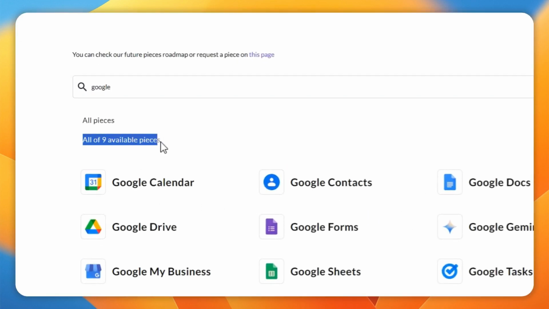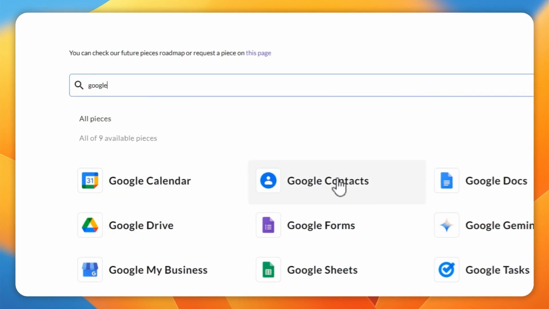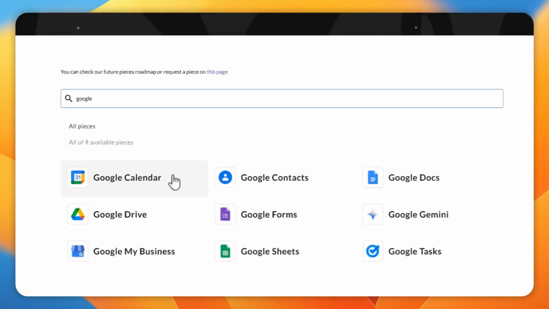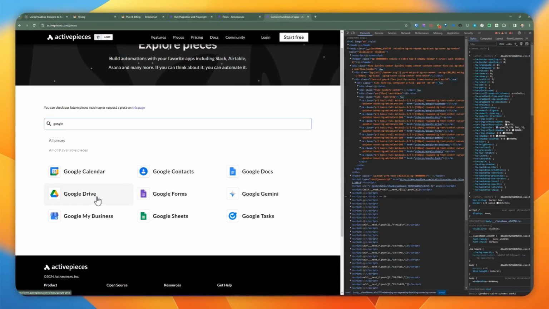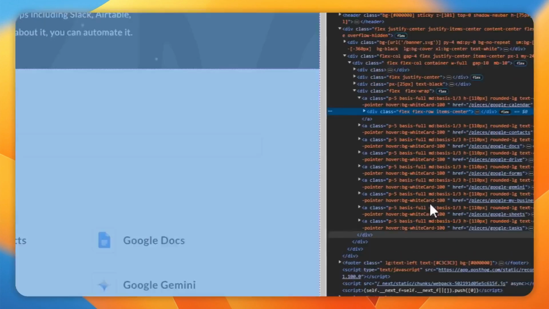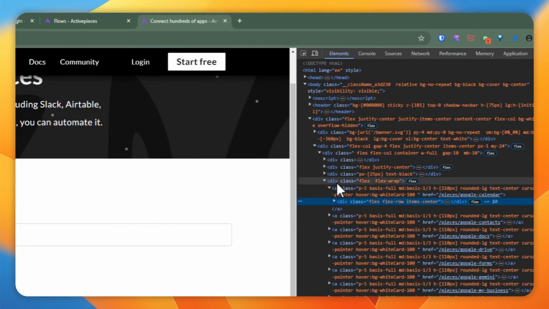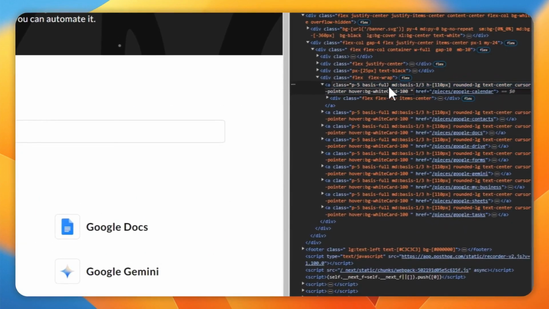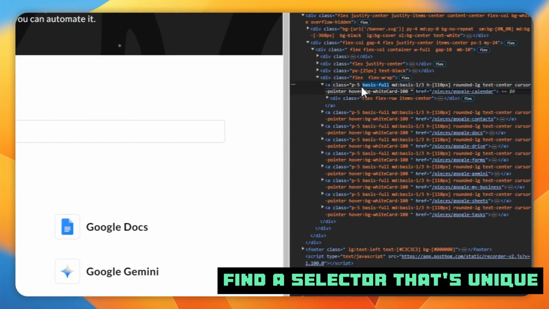We can verify whether we have this text available when we type that search, or we can also verify how many pieces are available when we type in Google as part of the search keyword. We can inspect this by right-clicking it. The actual result is wrapped within this flex and flex-wrap class, and each one is wrapped in this link a tag. So you're going to find a unique piece of information that you can grab.